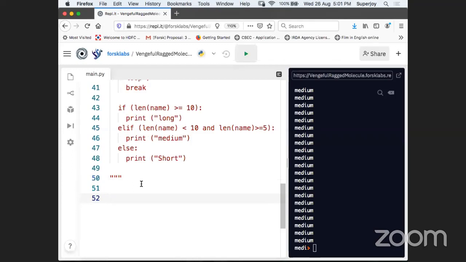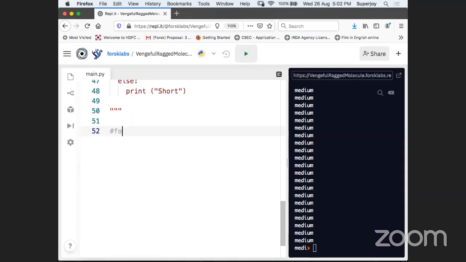After understanding the while loop, guys, I'm going to talk about one more loop in Python, and that is called the for each loop, guys.